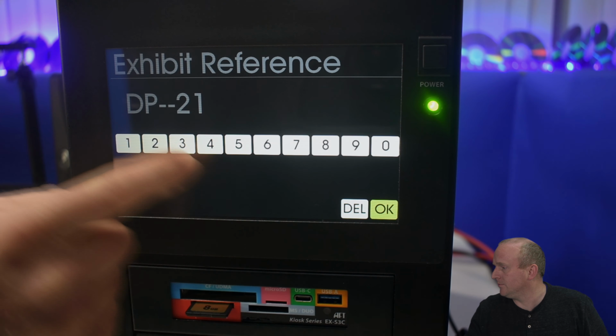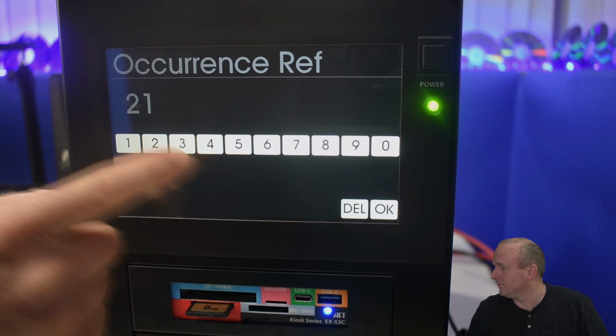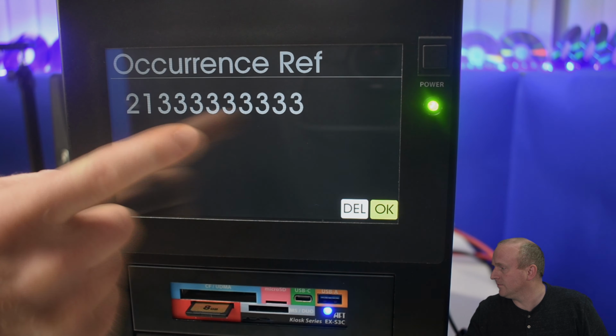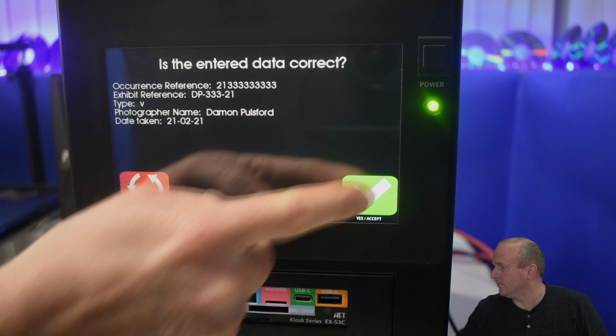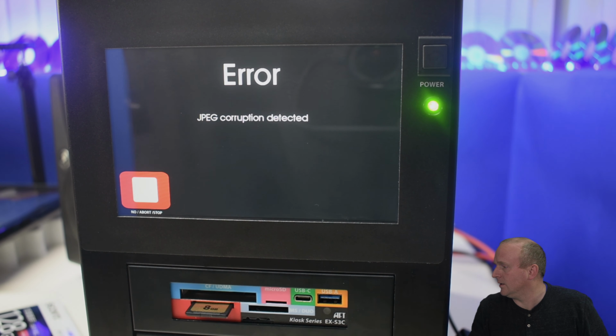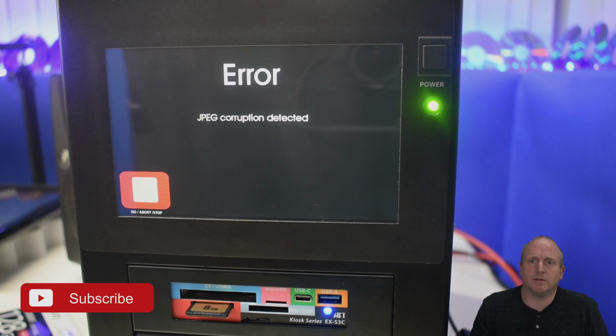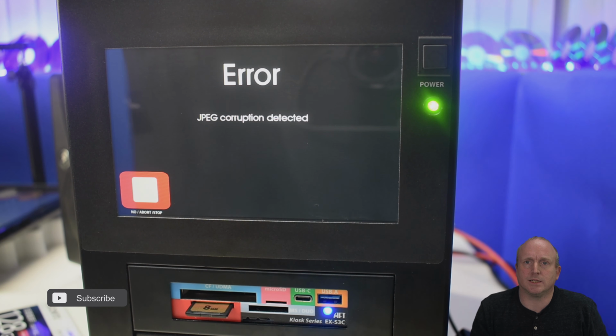So if we go over to the MediaStation, enter in the metadata, what we'll actually see now is we're presented with an error, JPEG corruption detected. So what we'll actually do is take the card out and we'll go over to the computer and have a quick look at this and see what that actually means.